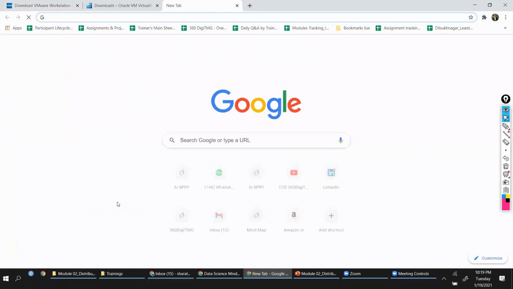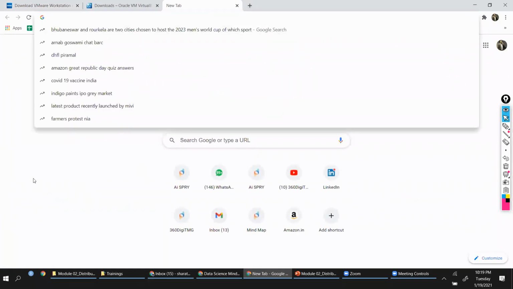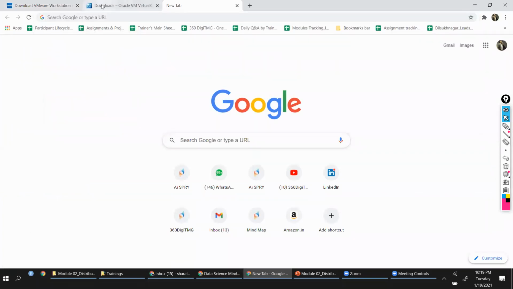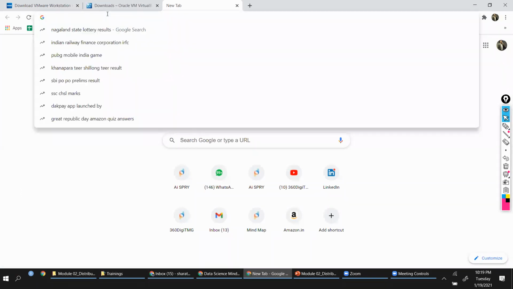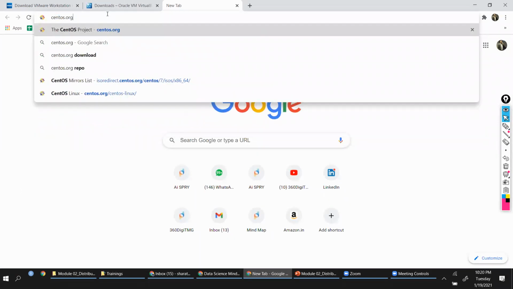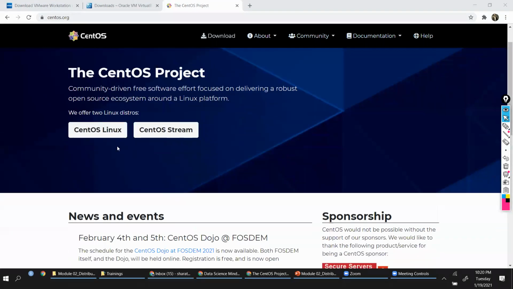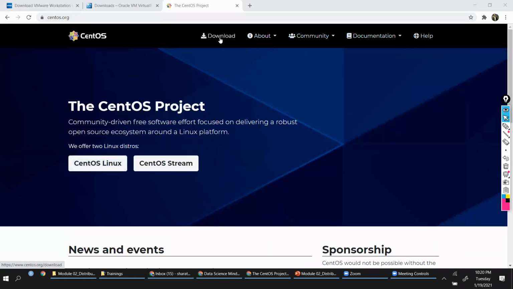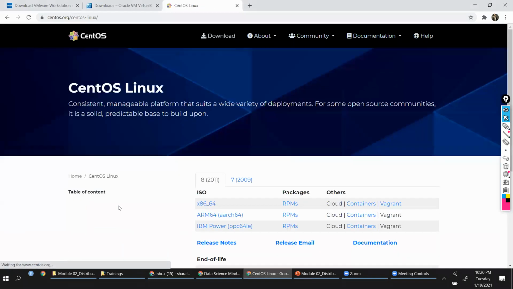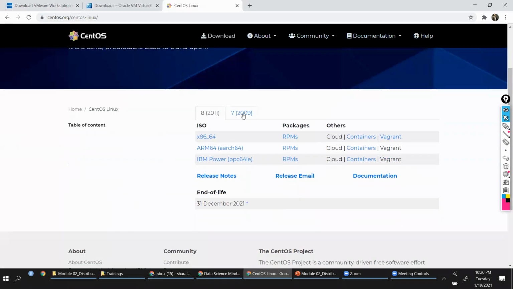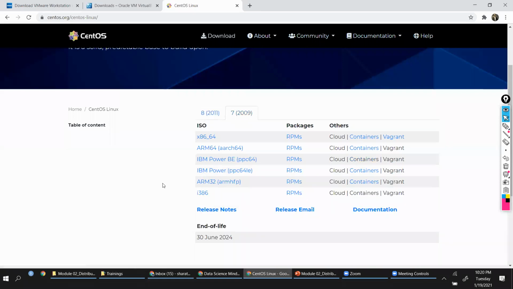Okay, another software that you need to download and keep ready is the operating system, guys. Now, this is around 4.5 GB. Now, this software is CentOS.org. CentOS is one of the operating system flavors that we use. And here we are doing CentOS Linux. Click on this, CentOS Linux, or you can also directly go to download. But let me click here. And here we have CentOS 7. Don't go for 8. Better to go with CentOS 7 because it's more stable.